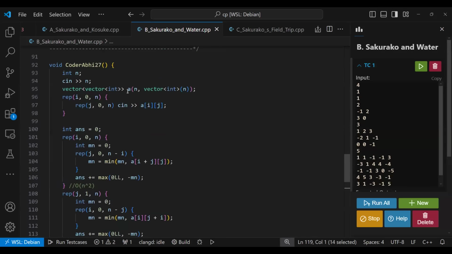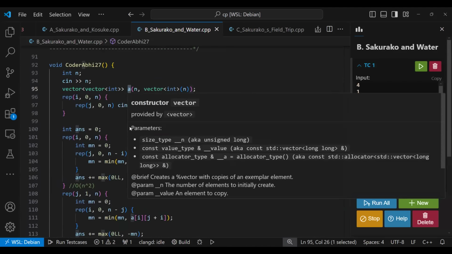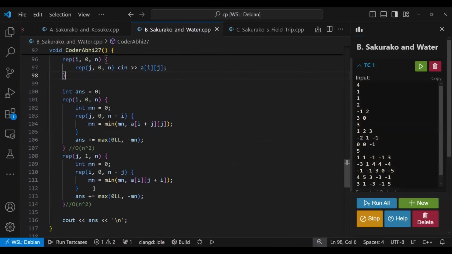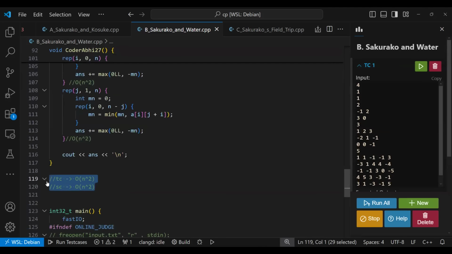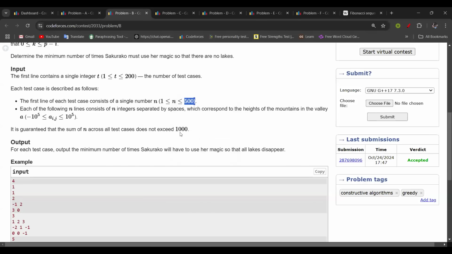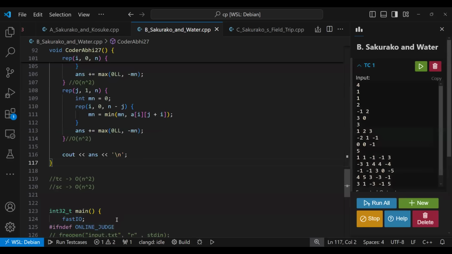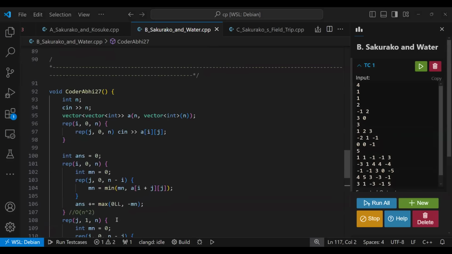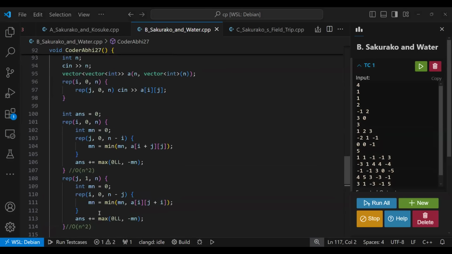Space complexity also, again, we have an array A which is of size n into n and no other variables as such. So space complexity is also n square. And if you look at the constraints, n was up till 500 only. So there was no problem. Sum of n over all test cases was 1000. So n square is well accepted. I hope this problem is completely clear to everyone. If there's any doubt, you can ask. Okay, so we can move to the next problem now.